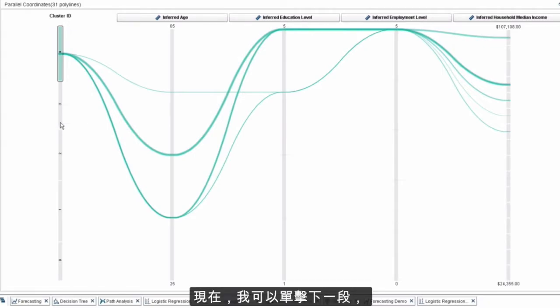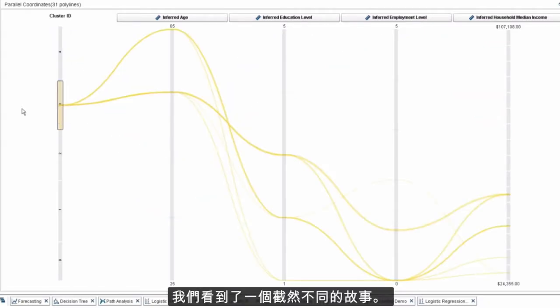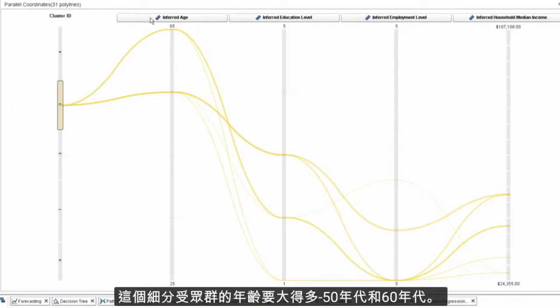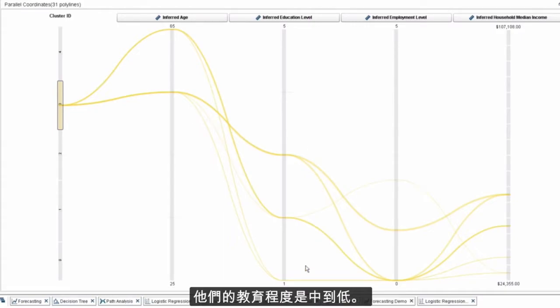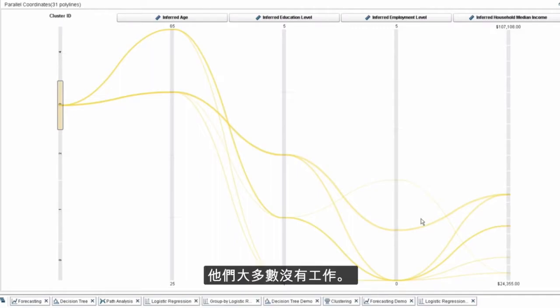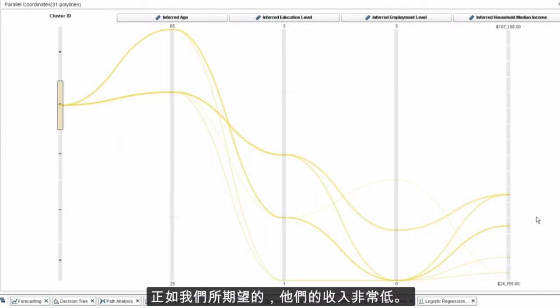I can now click on the next segment, and we see a very different story. This segment is much older in age, 50s and 60s. Their education level is moderate to low. Their employment level is essentially indicating to me most of them don't have a job. And their income, as we might expect, is quite low. My interpretation as an analyst: this is a retired segment for the most part. They're not in the workforce anymore.